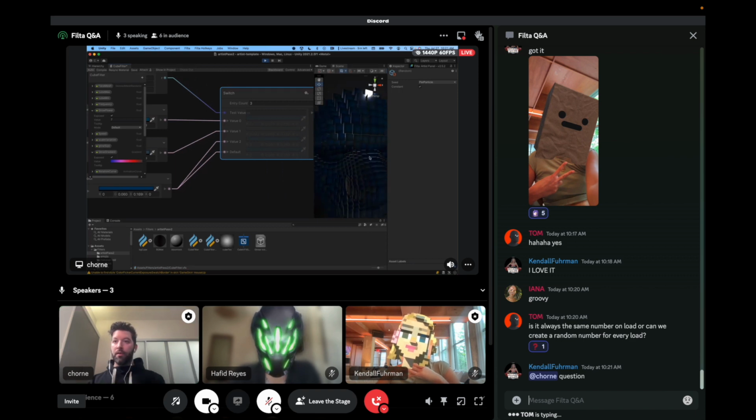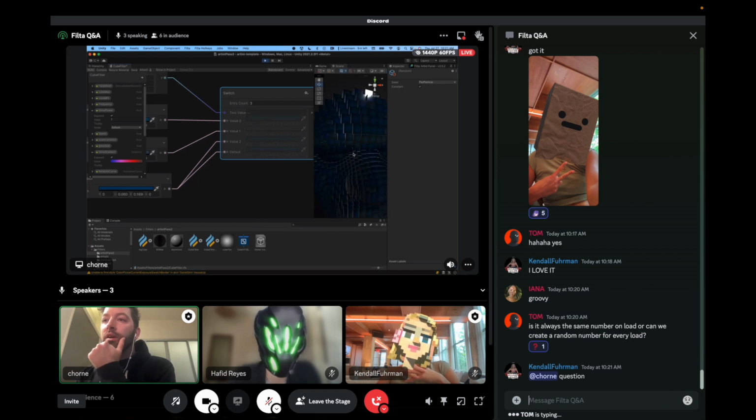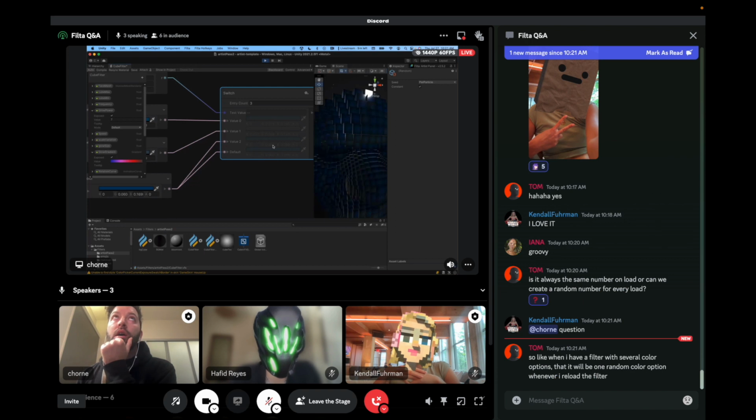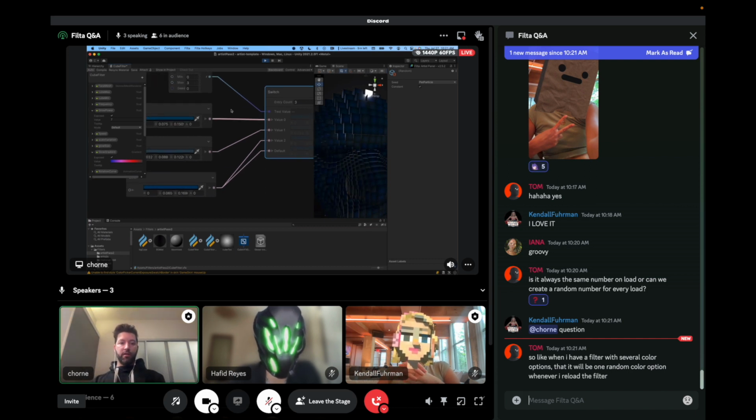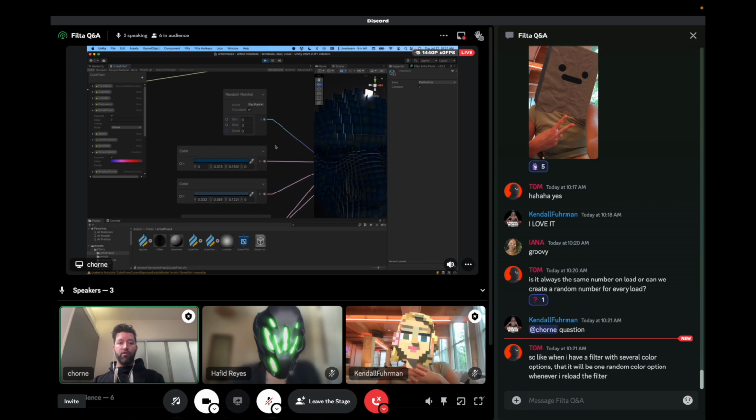Perfect. Real quick, there's a question. Is it always the same number on load, or can we create a random number for every load? I don't know. It's always deterministic based off the seed, but I guess what you could do.